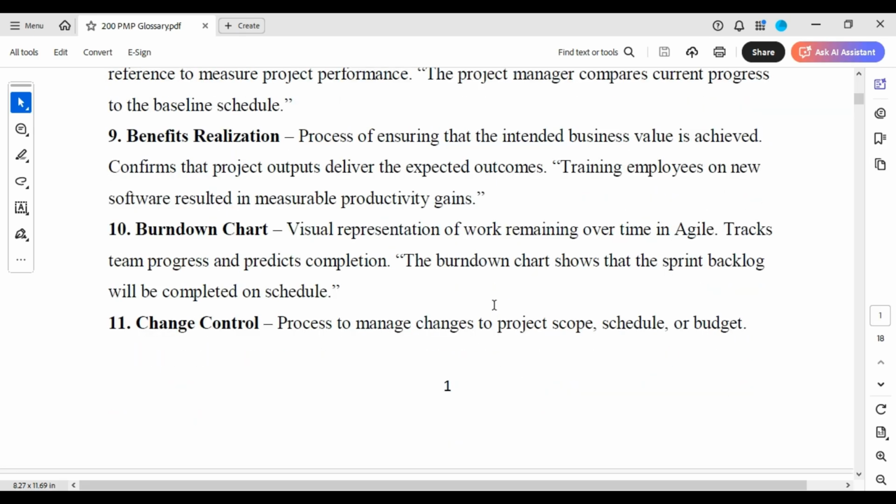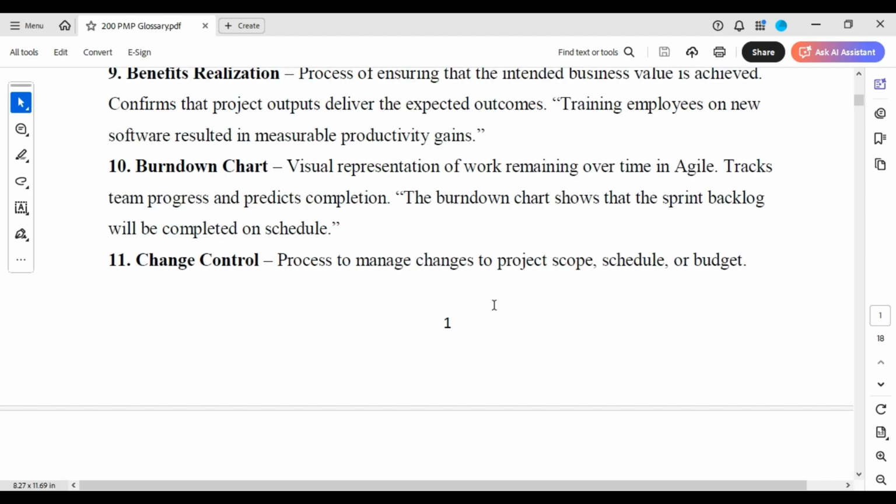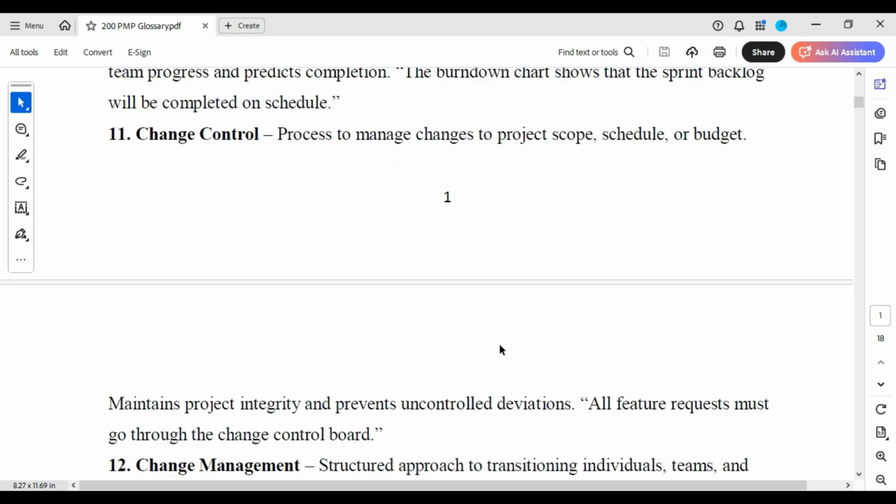Burndown chart, you see this mostly in Scrum: a visual representation of work remaining over time in Agile, tracks team progress and predicts completion. So the burndown chart shows that the sprint backlog will be completed on schedule. Change control: a process to manage changes to project scope, schedule, or budget.